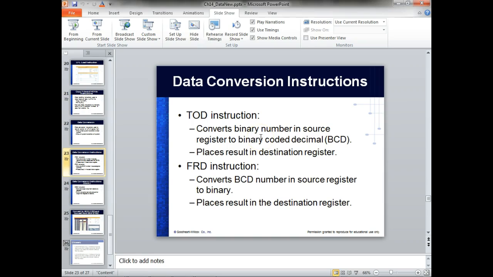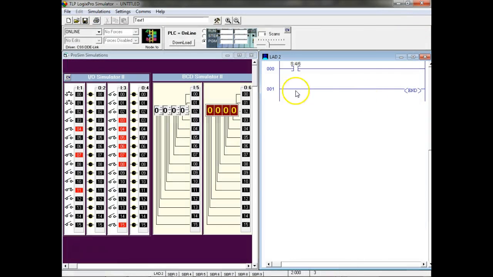Convert a binary number in the source into a what? Into binary coded decimal. Right? It's going to turn binary into BCD. So right now, if I was to come over here and take these switches, so we'll just use a move instruction to start off with.